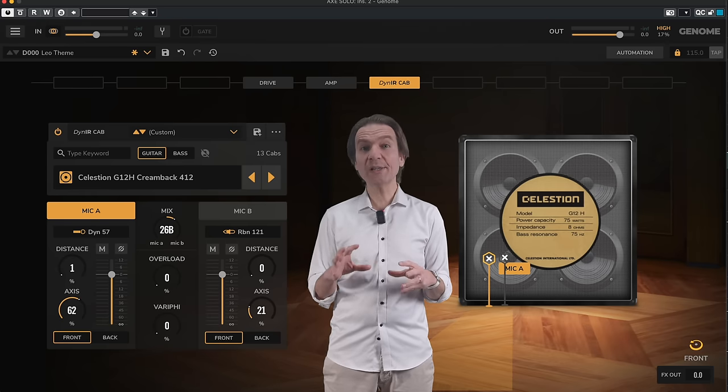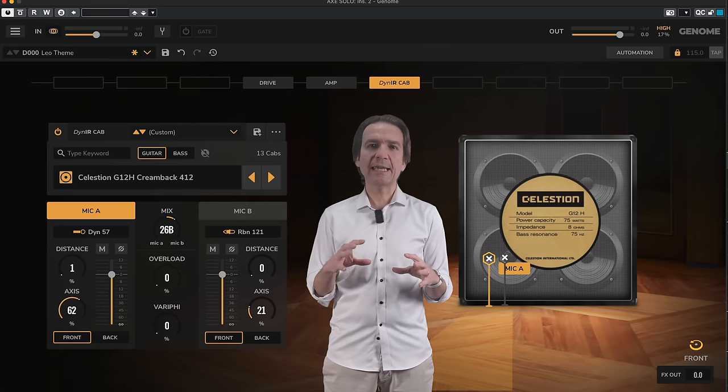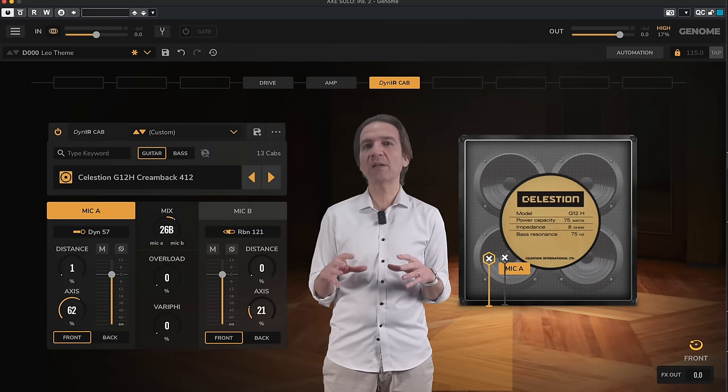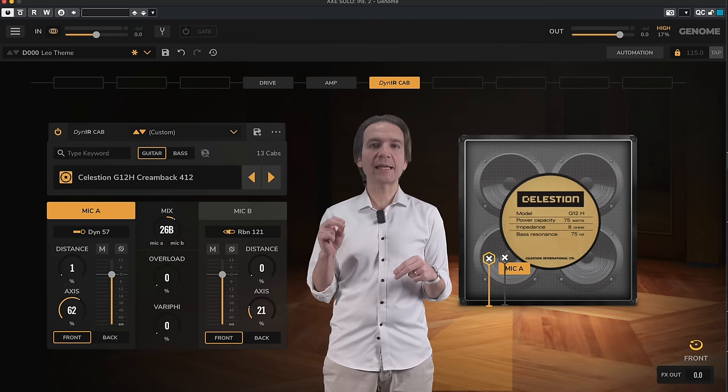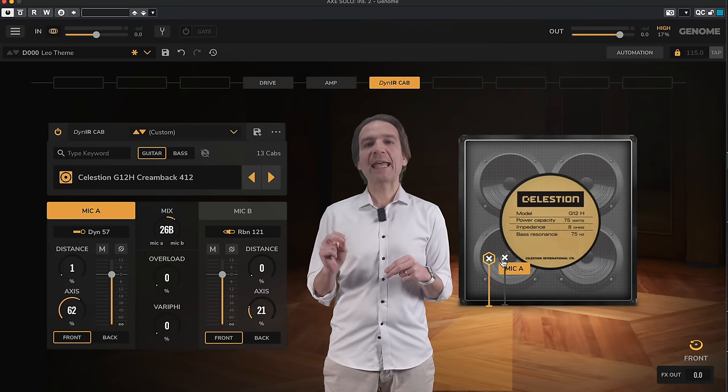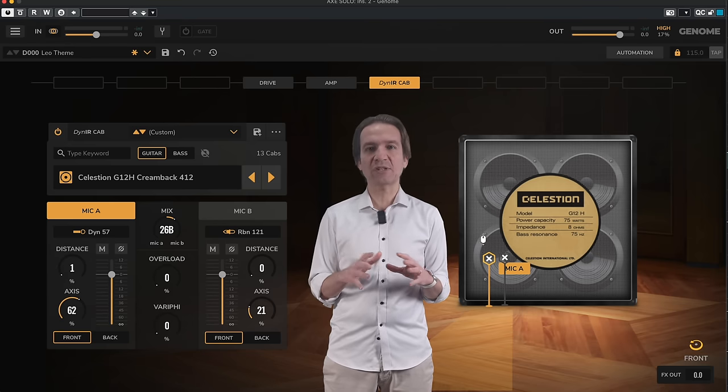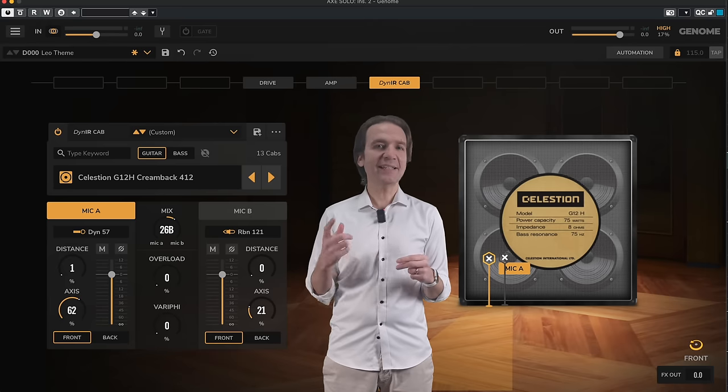Here I was unsure whether to use a Vintage 30, a Greenback or a Krimbeck. Finally I decided to use a 4x12 Krimbeck with the Royer right in the middle of the cone and the SM57 on the left side, as in the picture. Let's hear the differences between these cabinets.